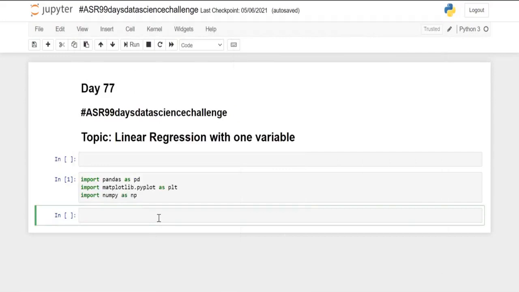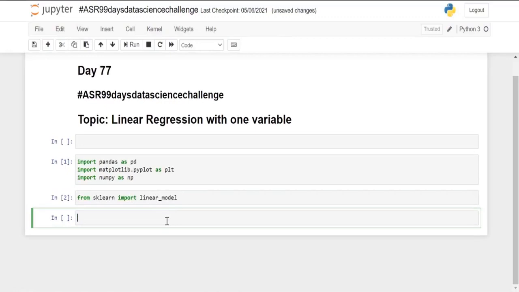And now we don't need the full package, rather we need only the linear regression part of it. So from sklearn we will just import linear_model, and yeah, we got it.